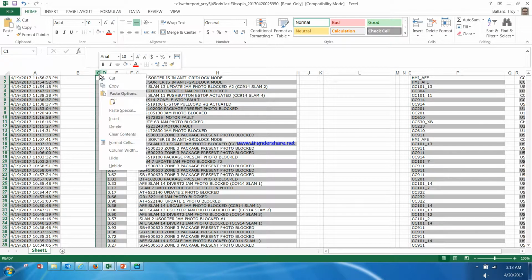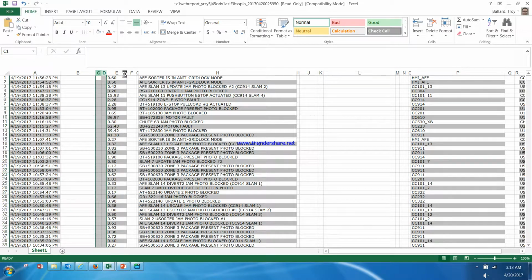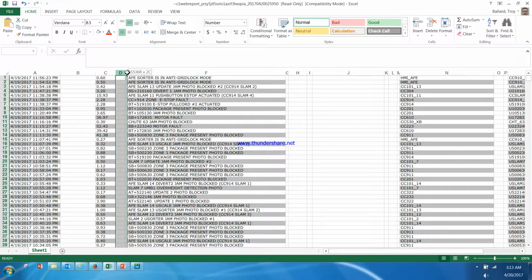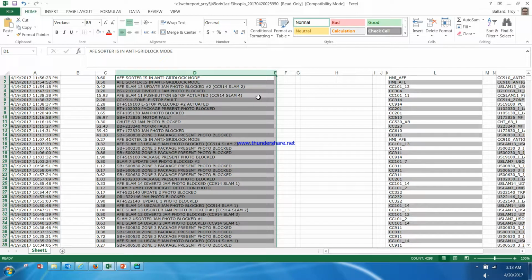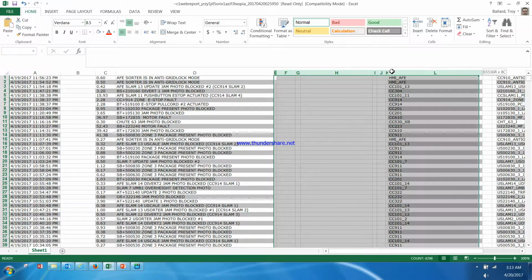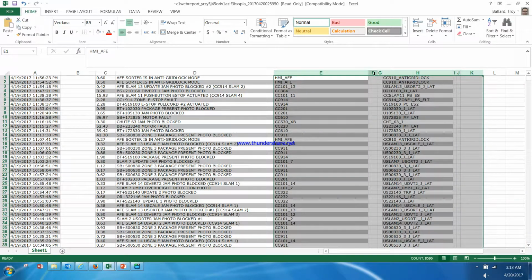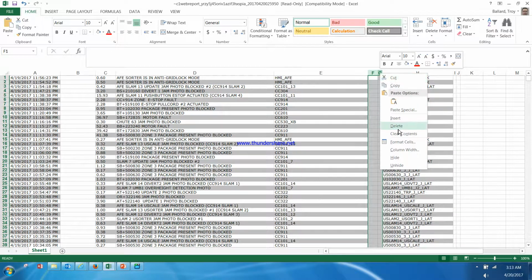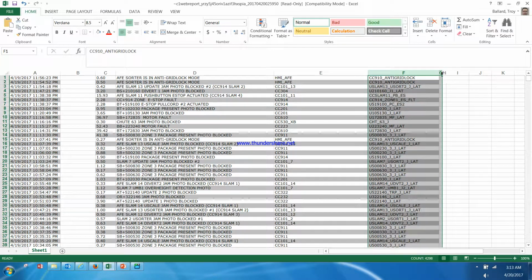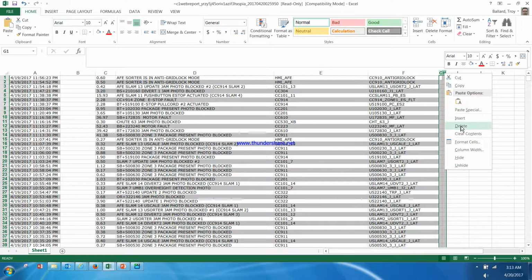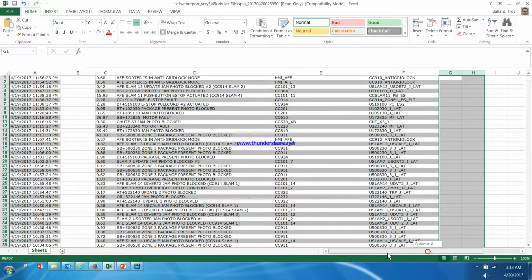Okay, so I've got C and D selected, delete that. D and E, delete that. E all the way over to K, and delete that. F and G as well. And just for good measure, I'm going to delete these 2 columns over here. You don't really need to, but I just thought I'd do it.